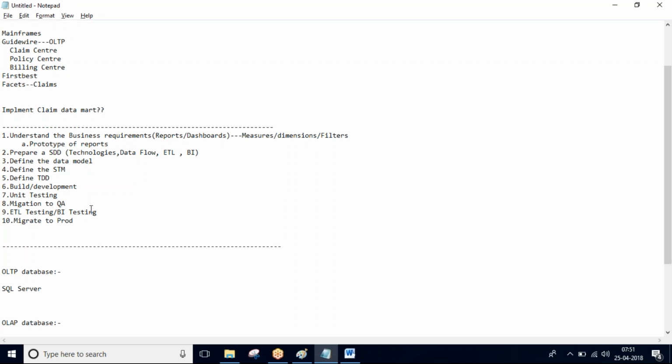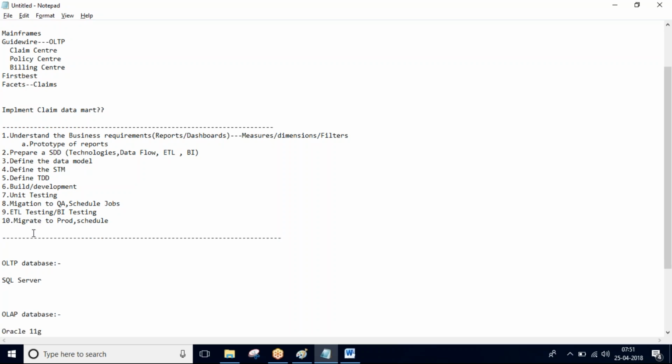Here also we'll schedule the jobs. Once you migrate to QA, we may schedule the jobs here as well, because every day the data has to be integrated. Your testers go to the Guidewire transactional system, create some claims, and see whether they are syncing into the claim data mart or not. We'll talk about how to schedule the jobs later. Then we migrate into prod and schedule there, and your actual business users will start generating reports from here. So these are the steps we are going to follow.